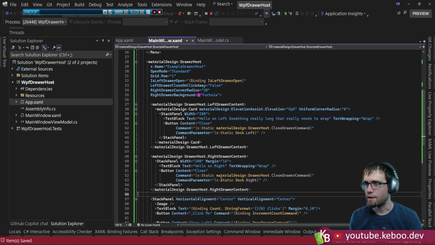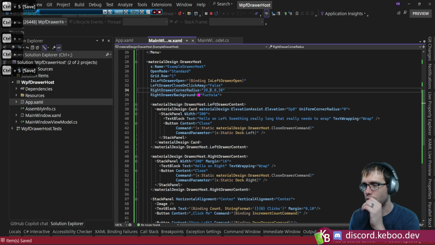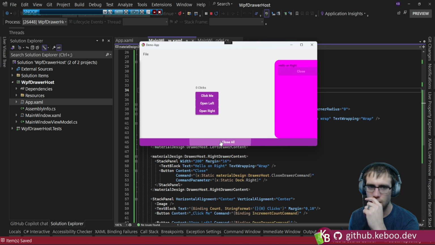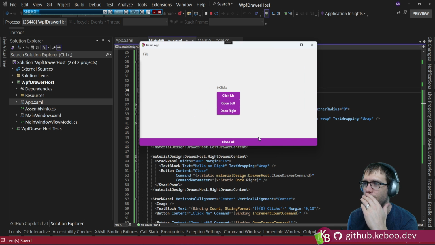And then you can do something like that. Though I think we're going to change this. So let's see. I think it's, what is it? 0, 0, 0, 0, 20. I think those are the two corners for the right side. Yeah, so these guys can be rounded on there.